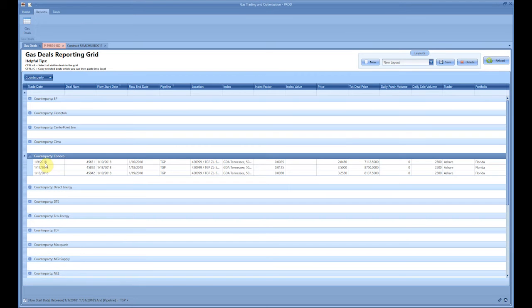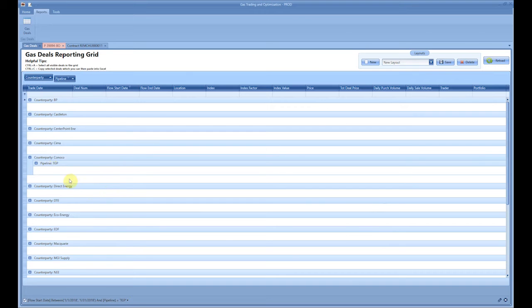We can continue to group our data by column by dragging additional columns to the group panel. Let's try that with pipeline. We'll drag pipeline up to the group panel. Now our Conoco group only shows one pipeline called TGP. If you remember earlier in the filter editor, we added TGP as the only pipeline we wanted to see.